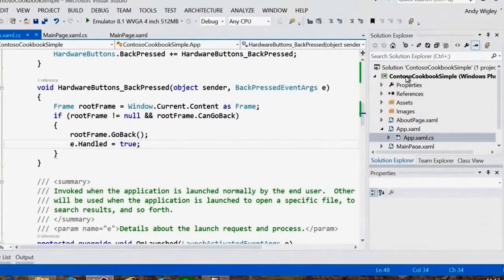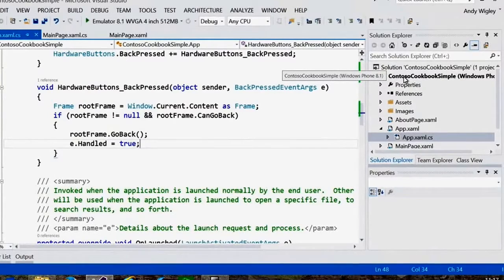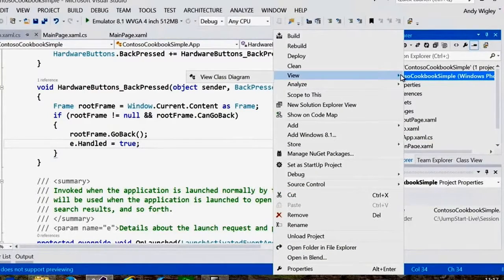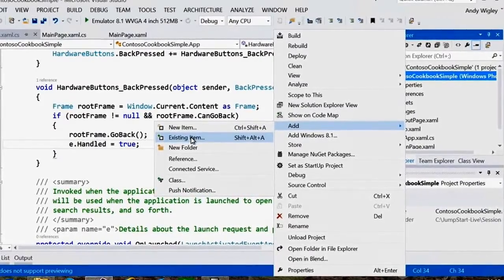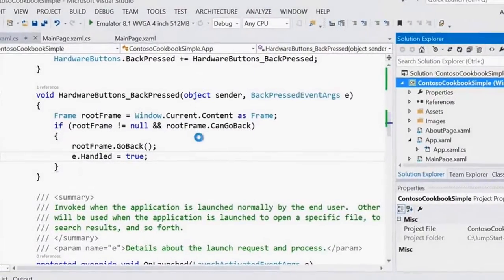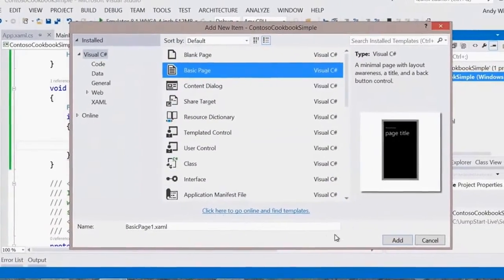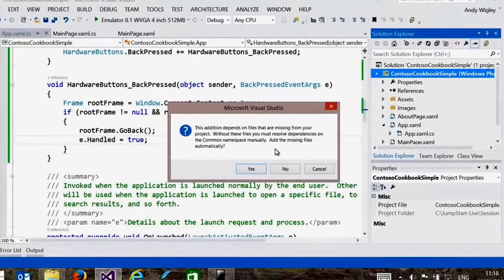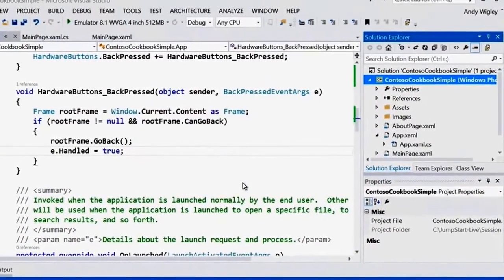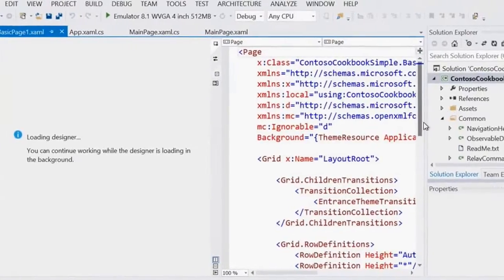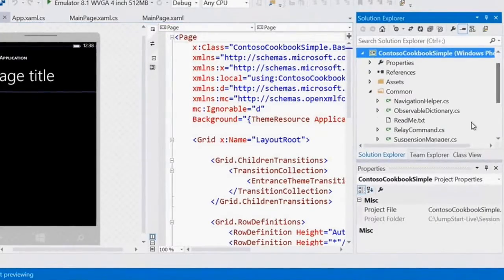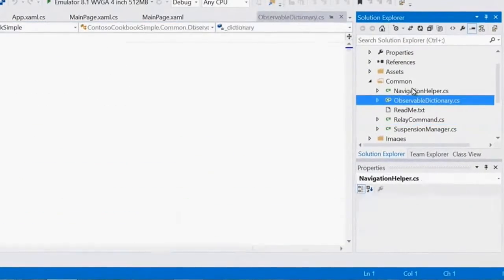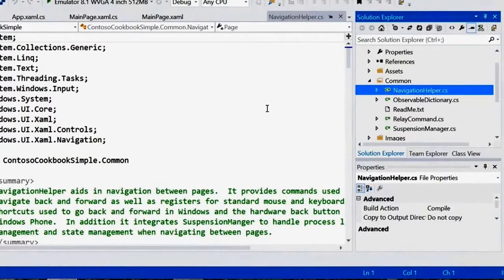Just before I leave this, the easy way to add the navigation helper, which I'm going to talk about in a minute, is this: you can add a new item to a project that hasn't got navigation key handling in it. If you add a page of type Basic Page, it will put up a pop-up saying this needs some other files, can we add them? You'd always say yes. And it will put into your project a bunch of files called NavigationHelper, ObservableDictionary, ReadMe, and RelayCommand, which are useful, and SuspensionManager. We're going to talk a lot about these over the next couple of modules, particularly NavigationHelper in just a minute. But that's just to show you how you can easily add it.